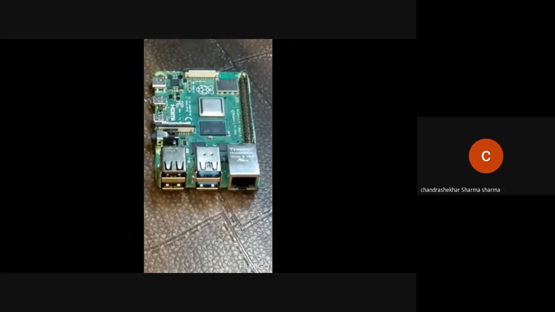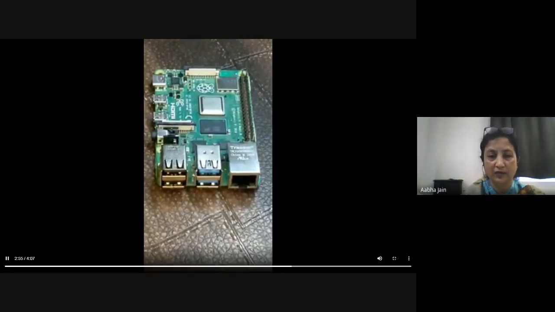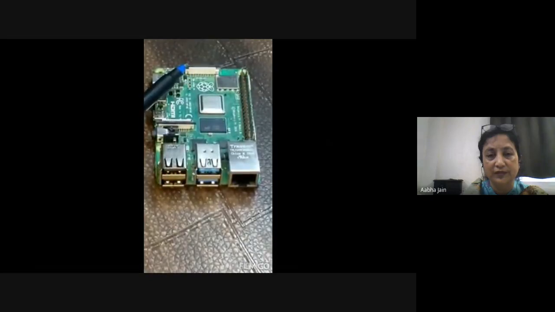An easy way to find out GPIO versus physical pin: just type pinout on the terminal, and on your screen you will see the GPIO versus physical pin display. Right here we also have a 15-pin DSI display connector.